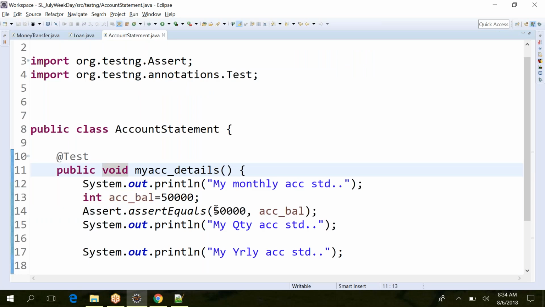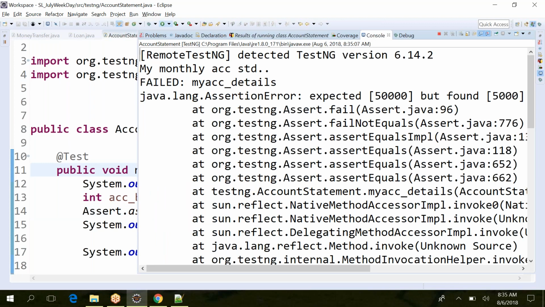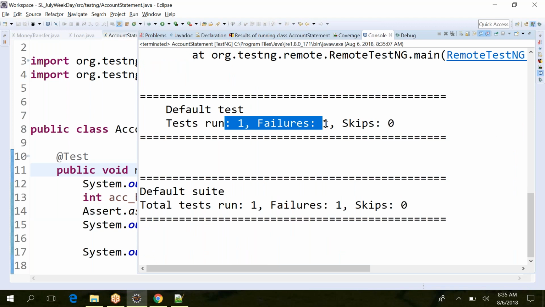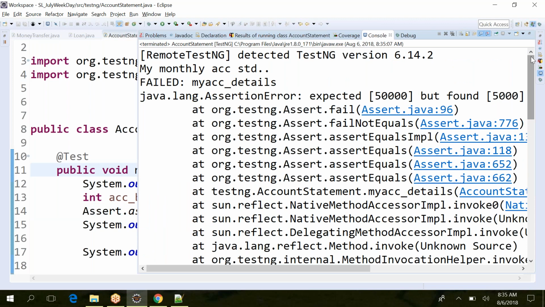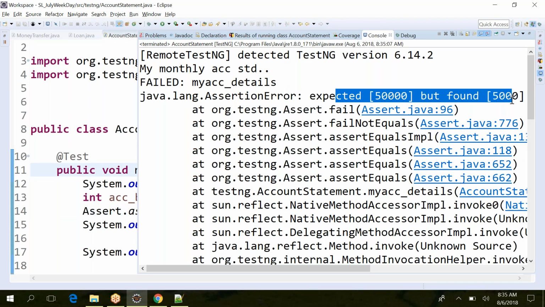But if I change the value, I have removed 5,000. If I run it, can you see it's failing? One run, one failure. It says expected 50,000 but found 5,000.